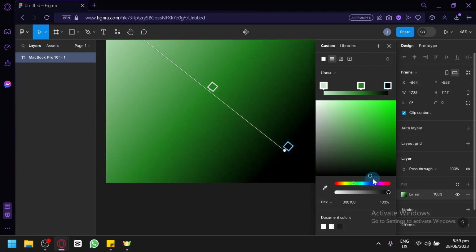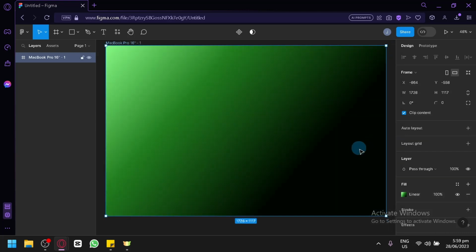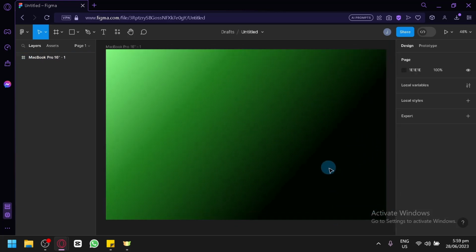Then let's change the color here to black. There we go. So let's fix our gradient even more, just like that. And then there we go. We have a gradient for our page right now. Very simple gradient. We're not going to make it complicated. So there we go. This is our first step.